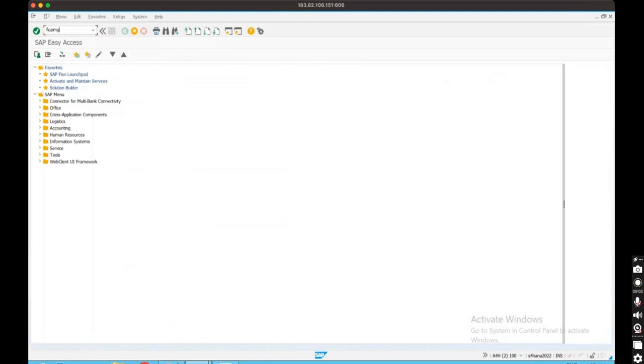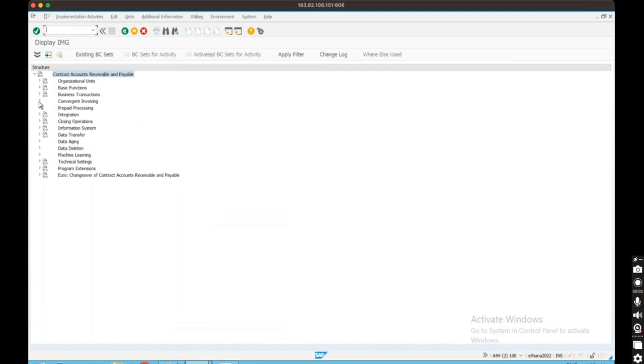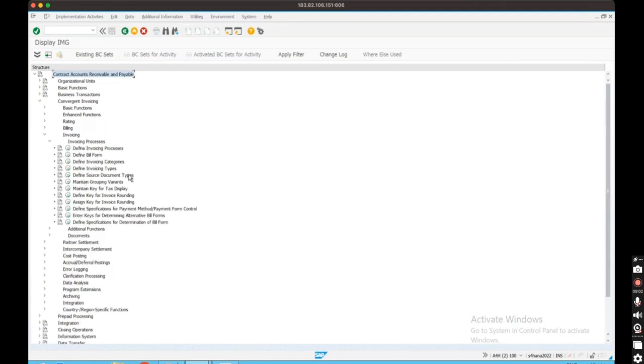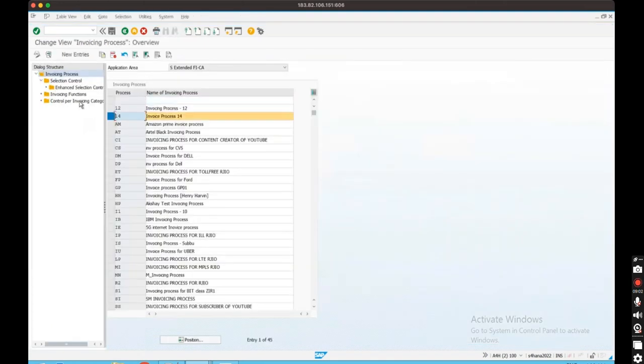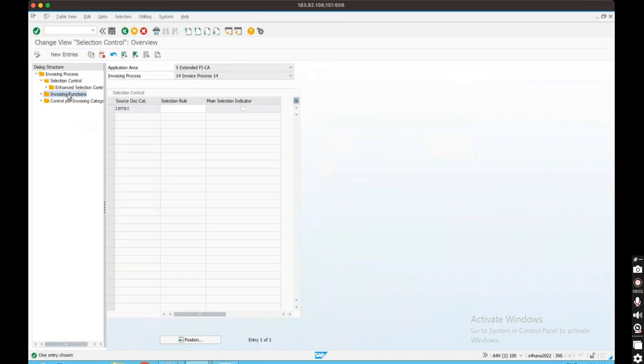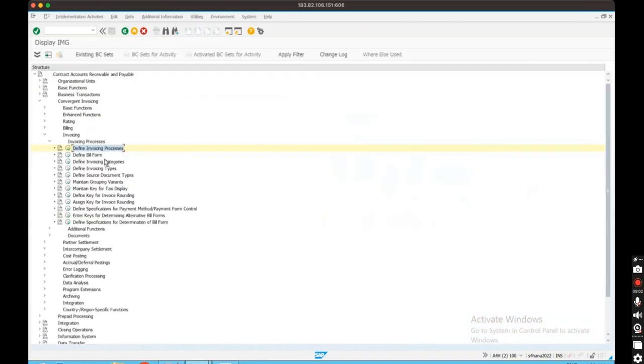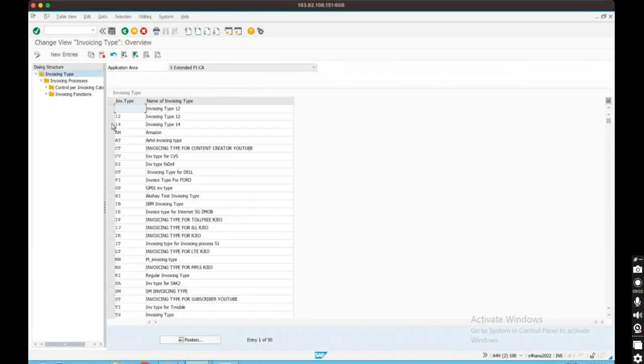Okay, FICA MG, go to convergent invoicing process, define invoicing process, select the 14, selection criteria only one, and see, functional optional. Okay, select this one. If this is not selected, we cannot control it through invoicing type. Go back. Now let's go to invoicing type. Go to 14 invoicing process. Select the invoicing functions. Create new.